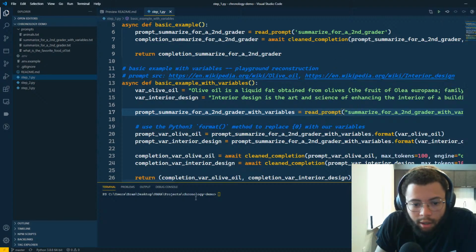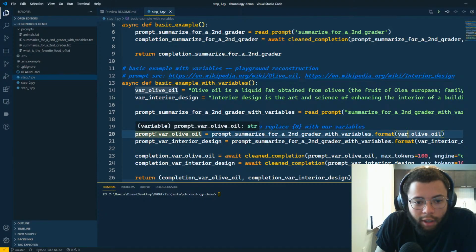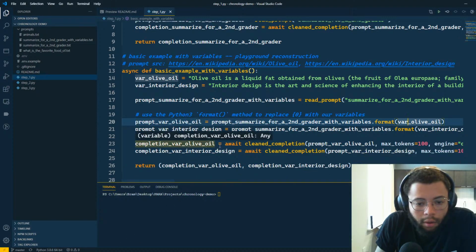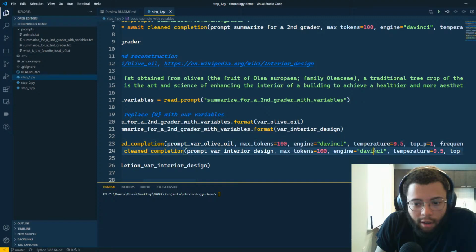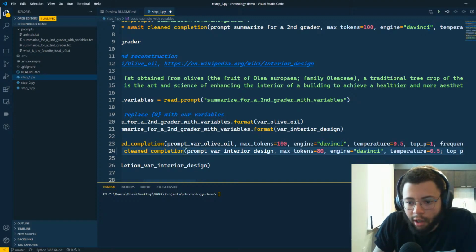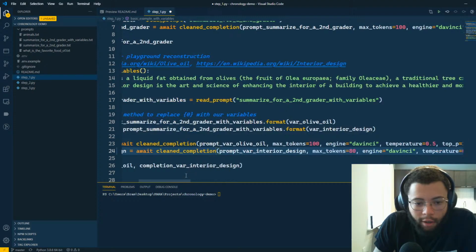You don't need to do .txt, you just need to do the file name. Then we're doing the dot format method in Python, and what the dot format method allows you to do is pass in a variable that gets inserted into the string. And then we're saving that into these variables, right? After that, we're going to run our completion. Again, the engine here doesn't matter. You can change this one to Ada or Curie or DaVinci. They're not linked together. So this one you only want to be, let's say, 80 tokens, and that one you want to be 100 tokens, and you want this to be a lot lower of a temperature. Everything else is kind of the same.